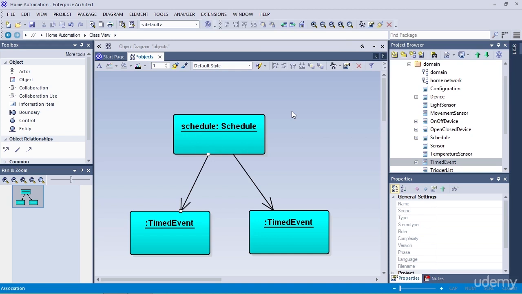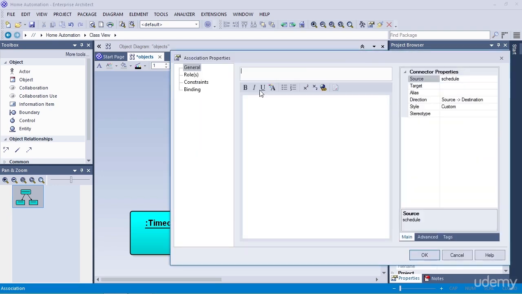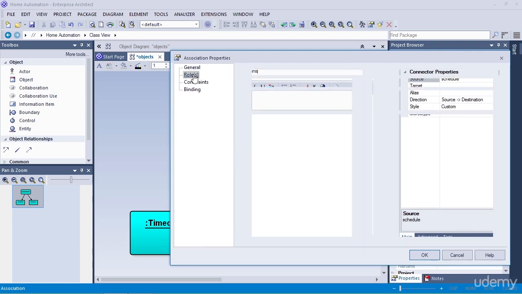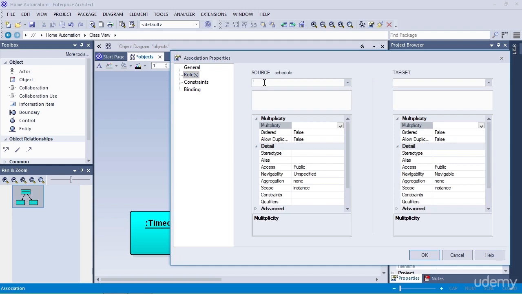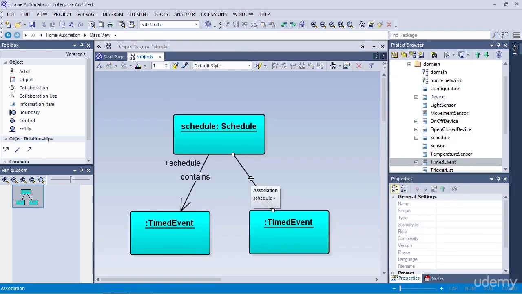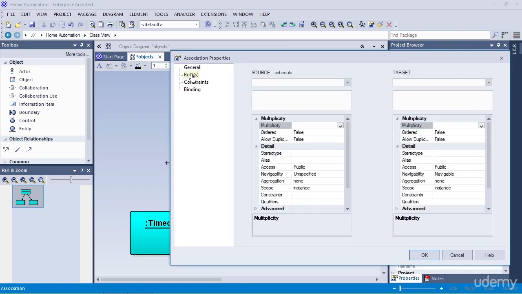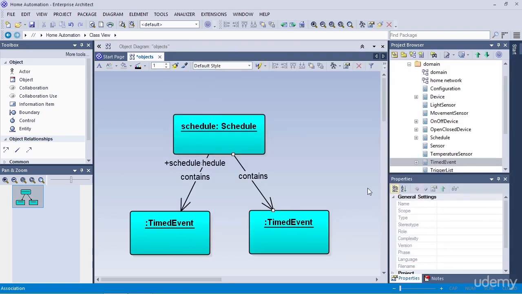Now, I'm going to give these links a name and set the role name at the schedule end of the links. I right-click on the association and select Properties, or double-click on the association. I'm going to give this the name Contains, and then I go to the Roles page, and at the source end for Schedule, I'm just going to give it the name Schedule. I'll do the same for the other one. Okay, so now we've created an object diagram with 3 object instances on it and links between them.